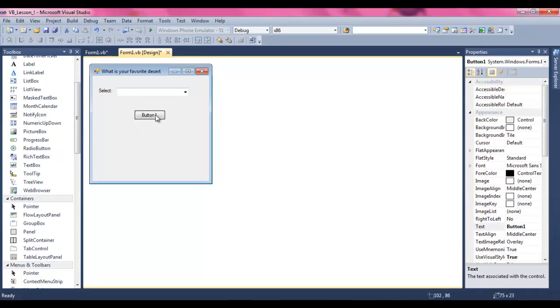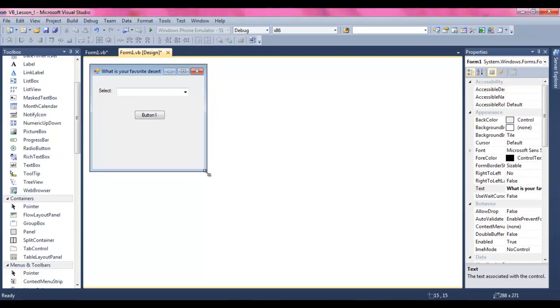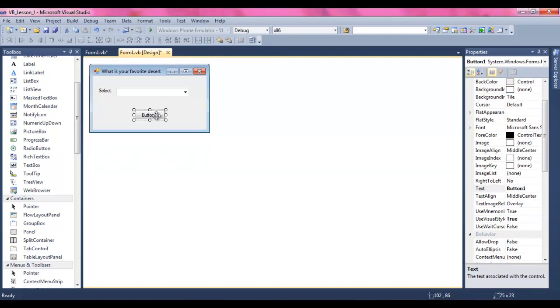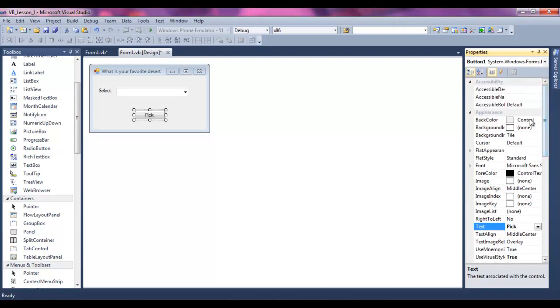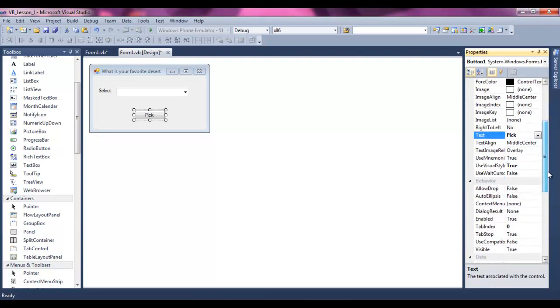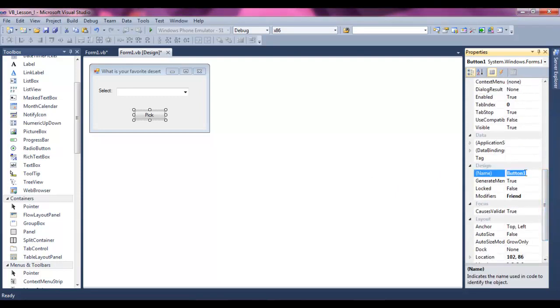Take this button, move it towards the center, and let's resize this form. We need to change the name of our button. The text will say "Pick." And when I say we need to change the name, when we program, we need to change the name of our button. What this means is the reference name. So go to Name under the Design and Properties, change it to ButtonPick, and hit enter.